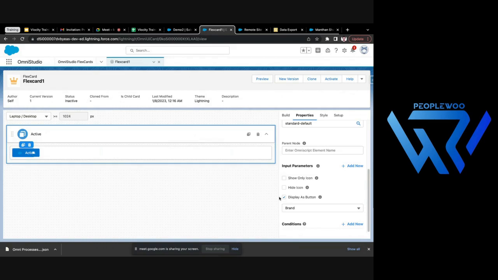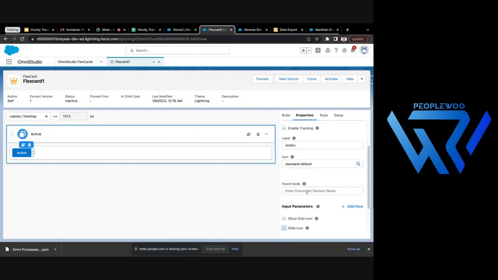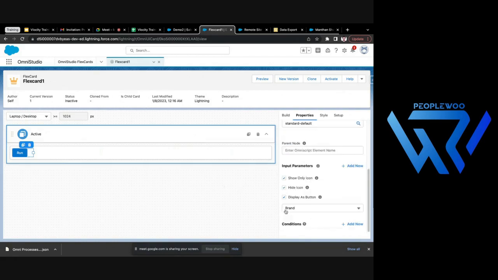Okay, we got the button. Now if I just want to show the icon only, we can show the icon only. If I want to hide the icon, we can hide the icon. This is how we use it mostly. Now it is in good form. We can change this label as well. This is the label. Suppose I want to write anything, run, it changed. So this is how we create the button in OmniStudio in Flex Cards.